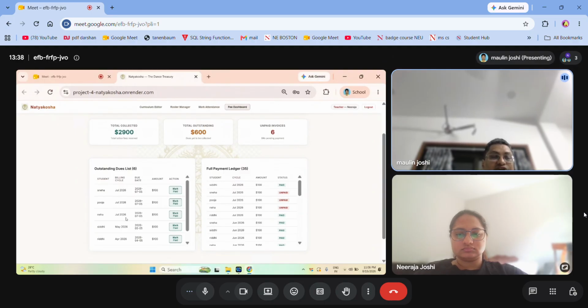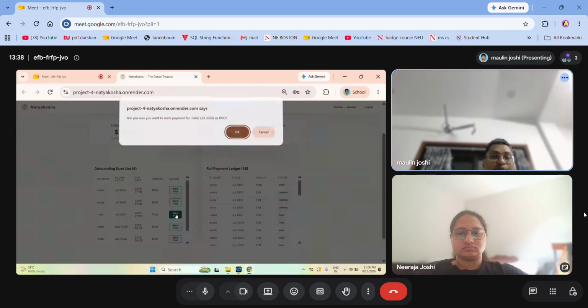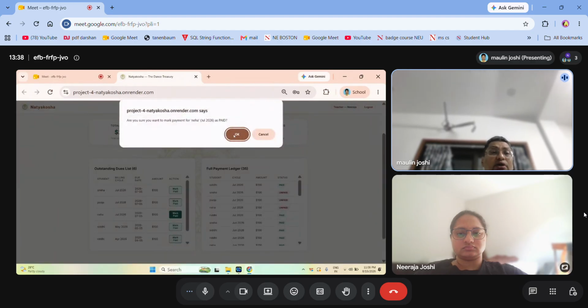So for Neha, currently the July 2026 fee is set to unpaid. The due date was 5/7/2026. So that shows me the fee is unpaid, and the amount is $100. Currently it shows total six unpaid invoices, outstanding dues are 600, and collected is 2900. So I am now marking Neha as paid.